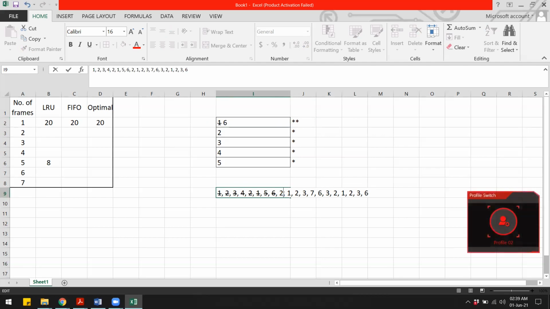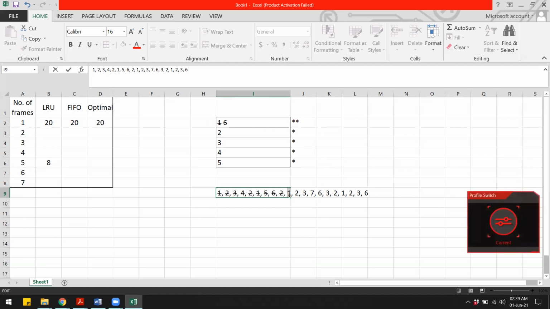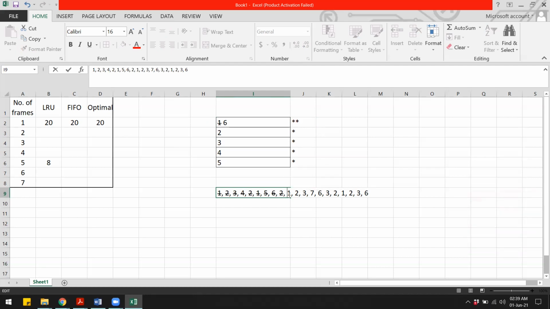Then we have 2. 2 is in the memory, skip that. 1 is not there, so we will need to bring in 1. A page fault happens and 2 will be removed because that was the first in after page 1. So we remove 2 and bring in 1.